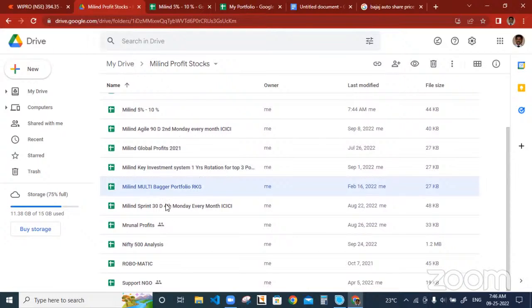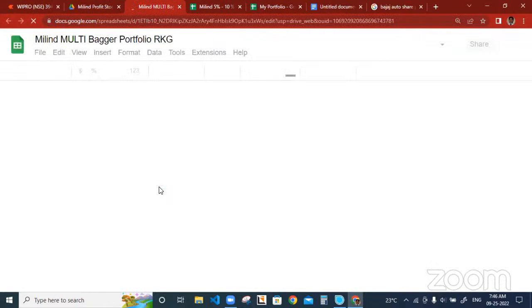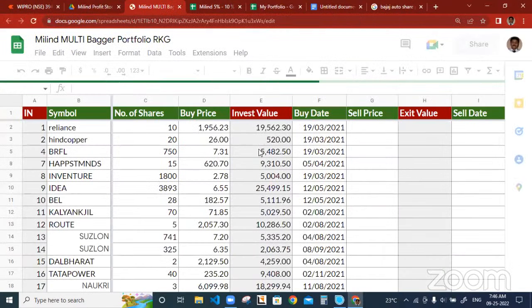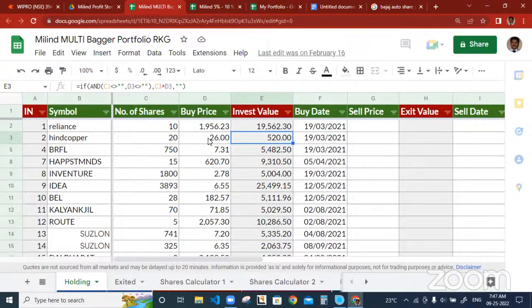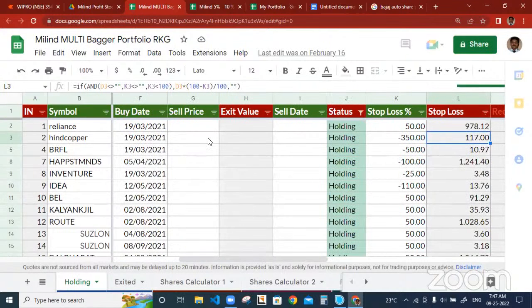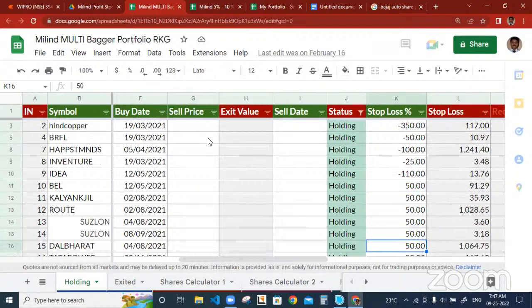So every portfolio has a different stop loss. For example, Shri Harsha sir's multi-bagger system, you can see here the stop loss is quite big. It is around 50% stop loss. You can see a 50% stop loss is there for the multi-bagger system.